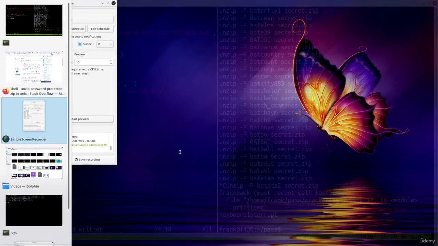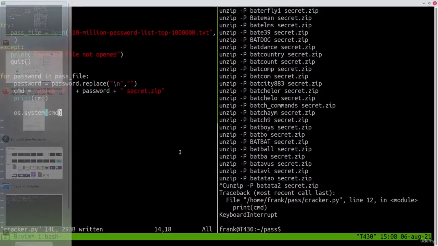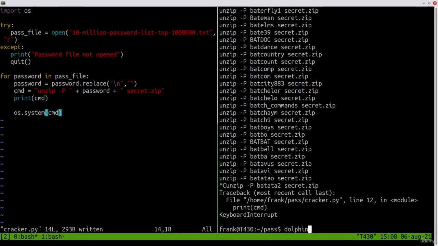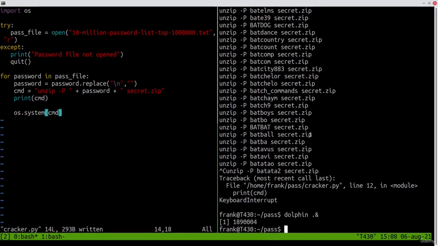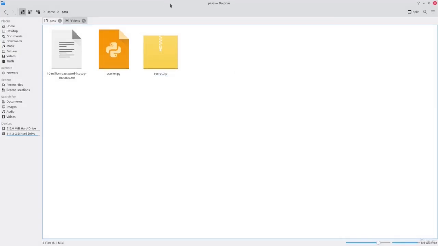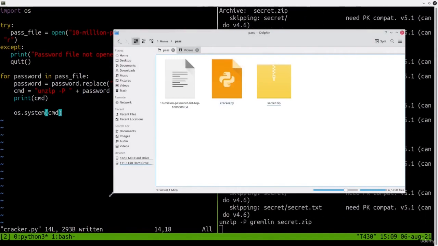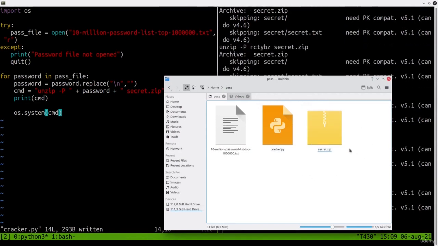If you look at the directory here, the zip file is not extracted, right? It's password protected. And now we can run the program. You'll see now it's trying to crack the password. And if the password is in the list, it's just a matter of time before the password is cracked. Then it will appear in the same directory here.